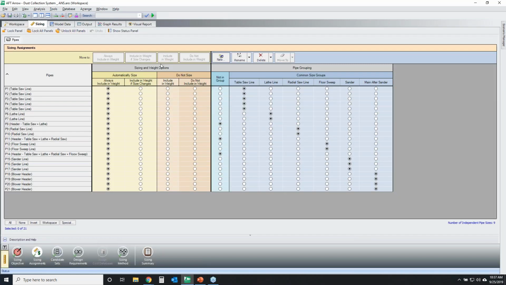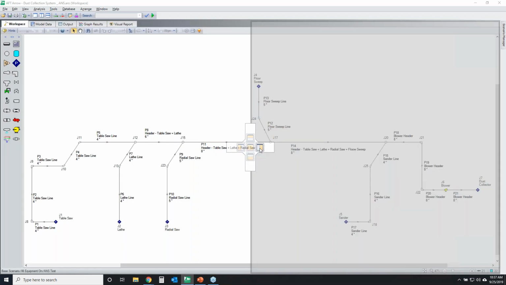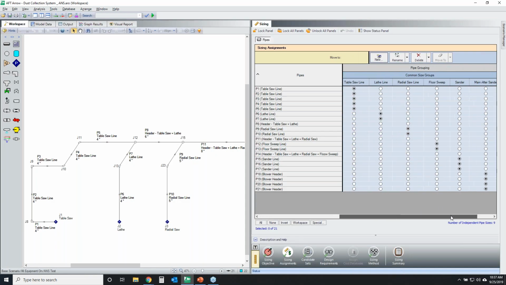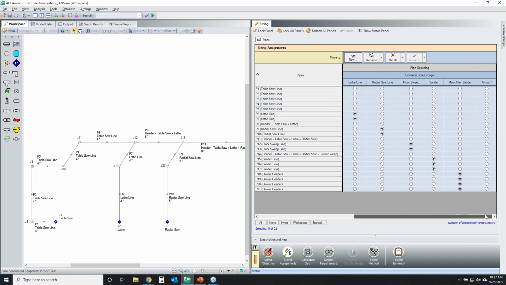So that's what I already did, was I clicked on New. You give your sizing group a name, click OK. And then what's really easy is if you move the sizing panel over to the right-hand side, this is where you can quickly assign specific pipes to certain groups. So you can select them on the workspace first.